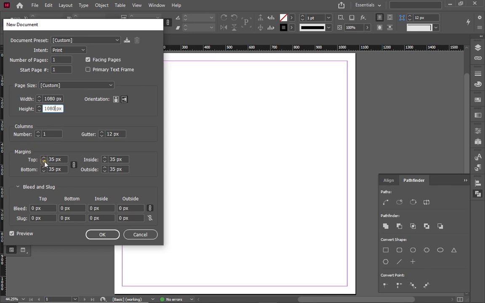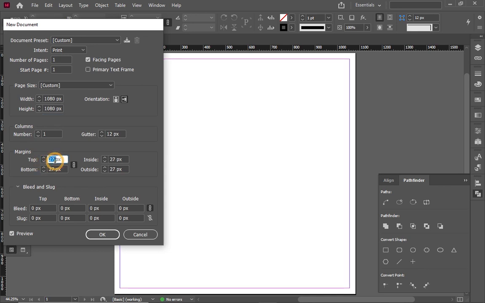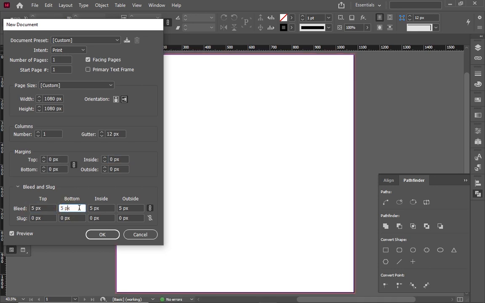So you want the margin to be 0. Now you want to add a little bit of bleed. Okay, now let's hit OK. Let the orientation be portrait, and then hit OK.